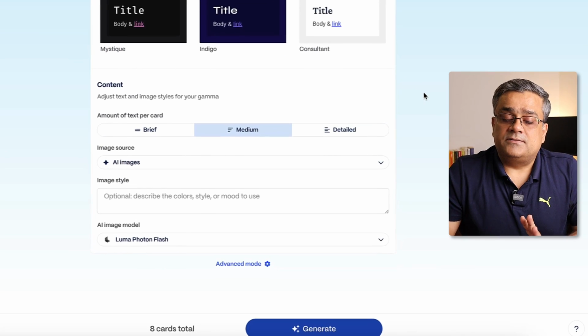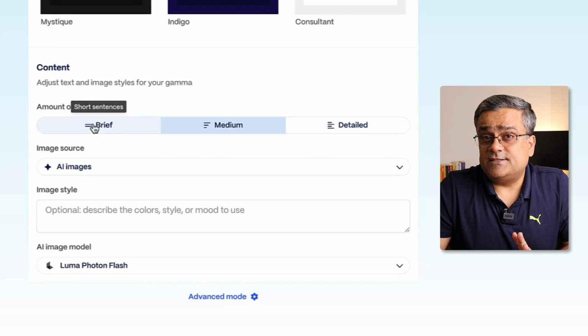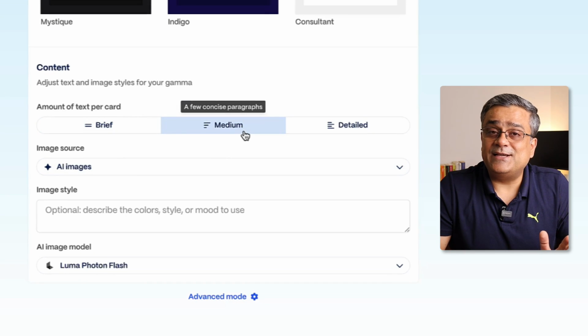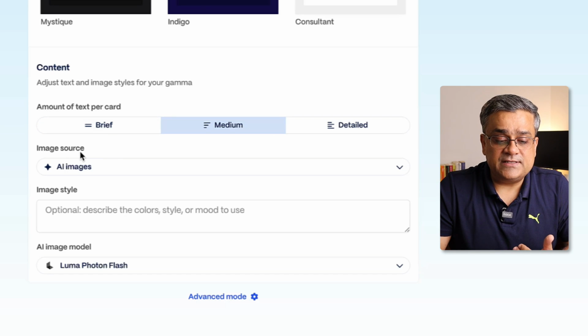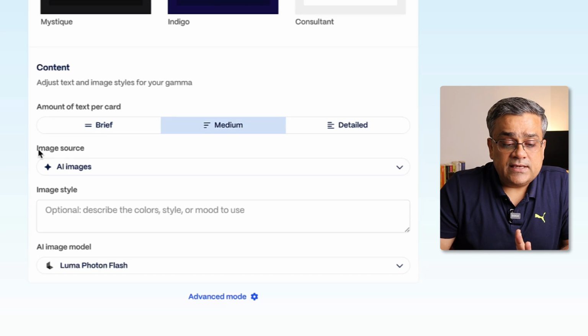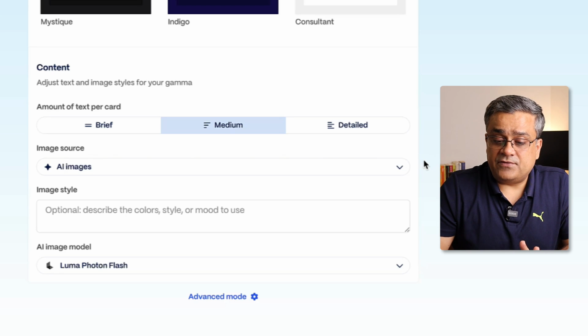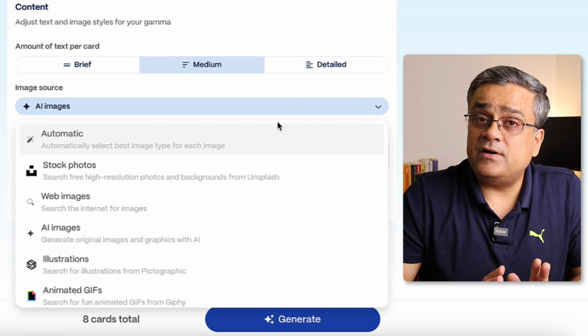Next one is content. Here you can see amount of text. If you want brief, medium or detailed text, you can select that. And the next one is a very important option, that is AI images. If you see, it's mentioned image source. If I click on this drop down, there are multiple different options.